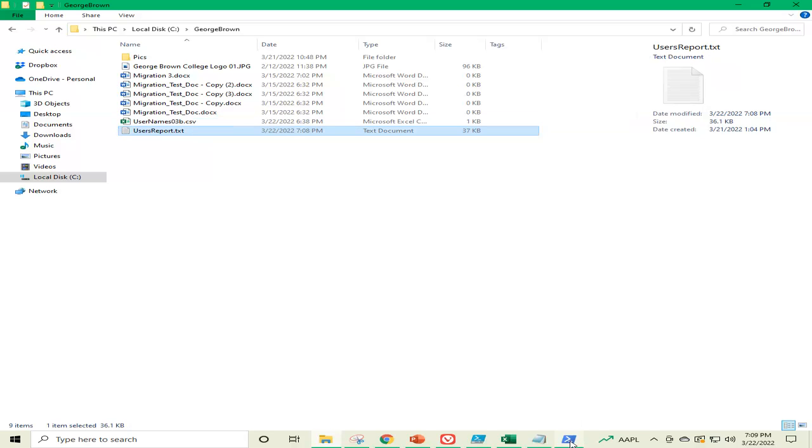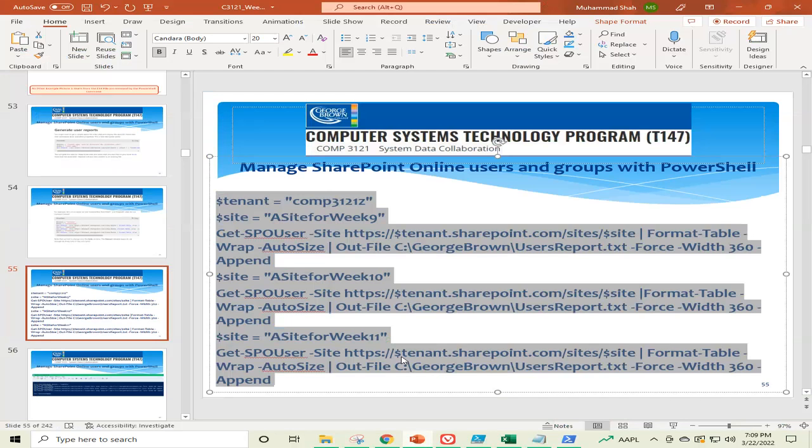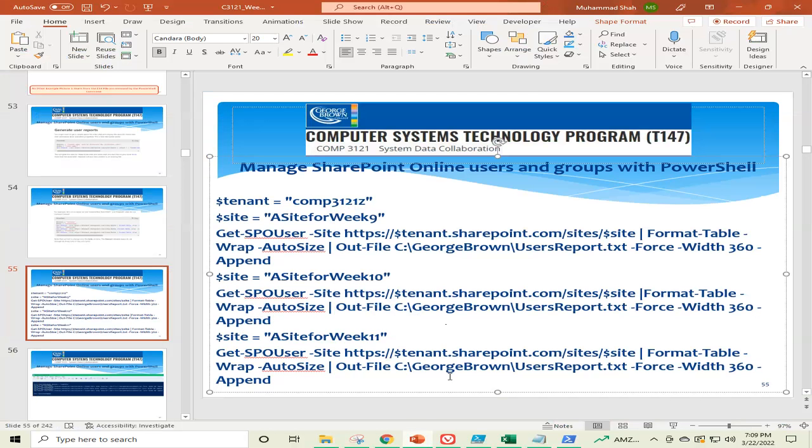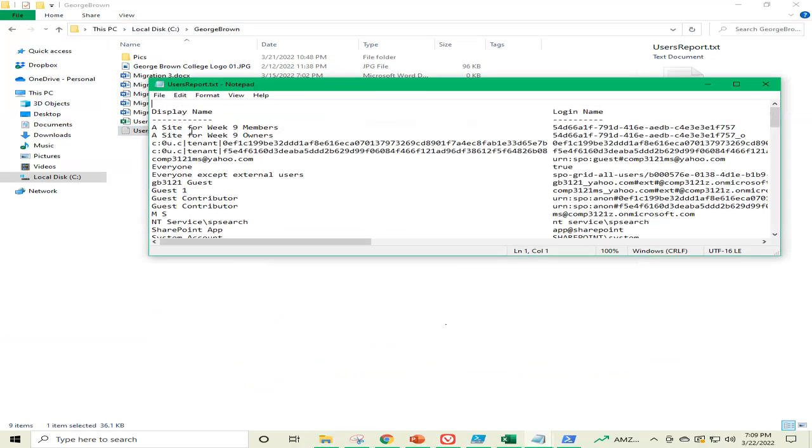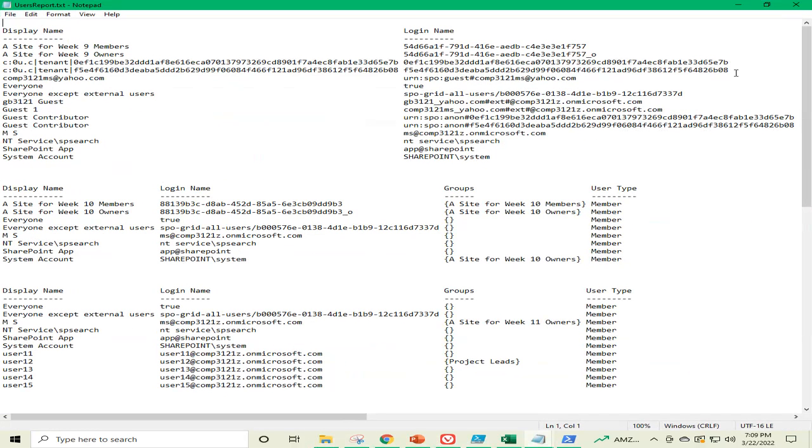soon. Let me see where we have copied the file, the path. C George Brown. C George Brown. So it's the same one. C George Brown. So it's on user report.text. Double click it and see what is in it.